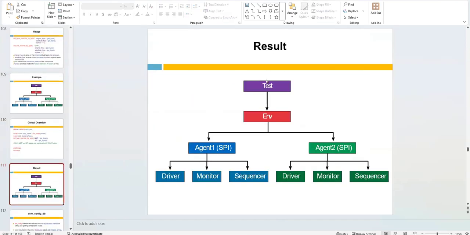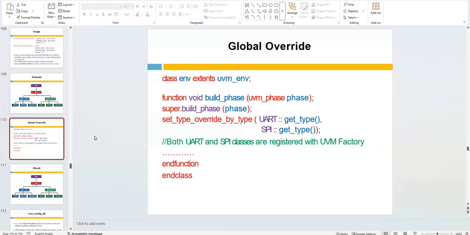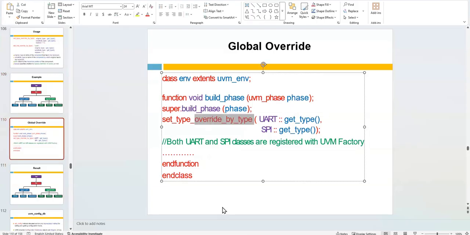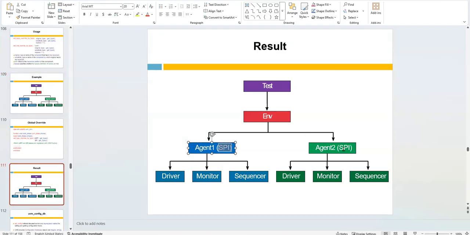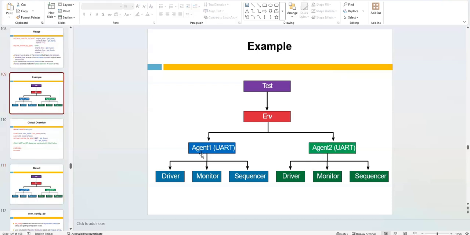Now the result. This becomes your result, because we have done it by type override. So this was the original, and now it has become the SPI agent. What if you have done it with instance override? Suppose we are only changing one agent, or only the driver, that is an instance override. Then your environment would have one instance of UART and the other instance of SPI.